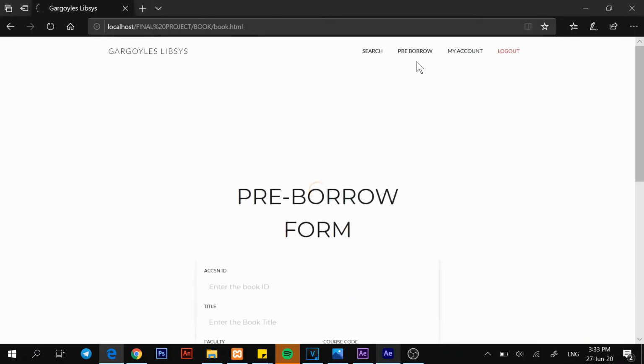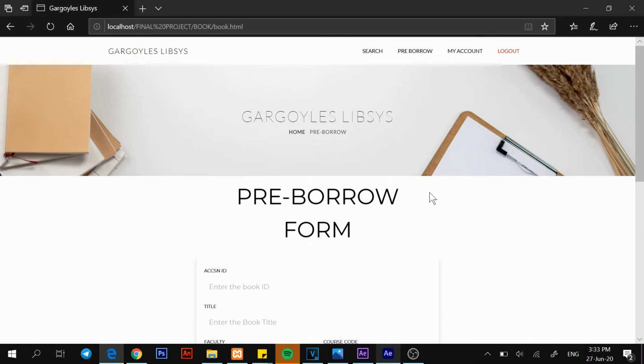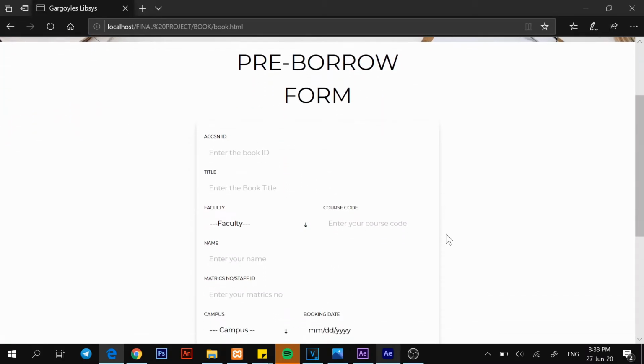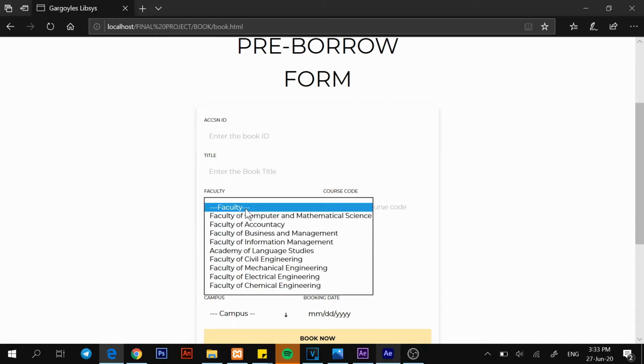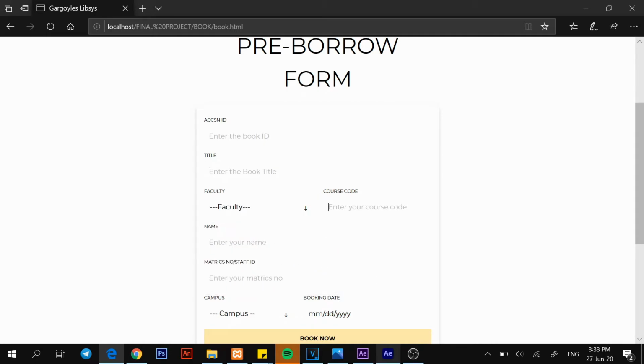Move on to the next module, which is the pre-borrow module. In here, there's a form provided for the user to make a pre-borrow from the library. The user is required to enter the accession ID and the title for the wanted item. As for the user information, they are required to state their faculty and the course code for students. For the staff, this information is not needed. Their full name, their student ID or staff ID, the campus, and the booking date.